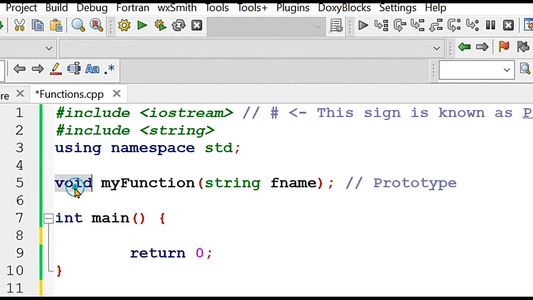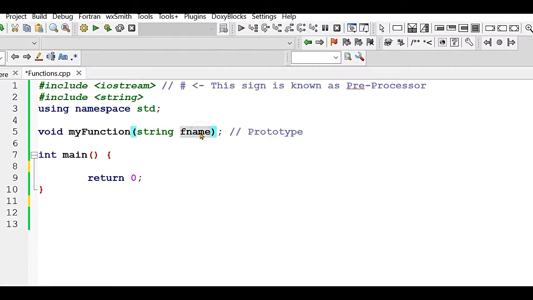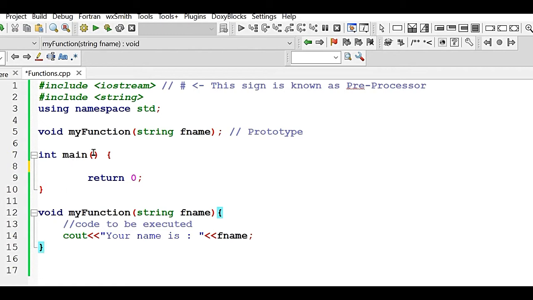myFunction. Okay, so void is the return type. It means that it returns nothing, and myFunction is the name of the function. And string fname is actually a parameter of type string. So this is the prototype of this function. Right now we have only introduced a single parameter in this function. Let's define the body of this function just after the main function.